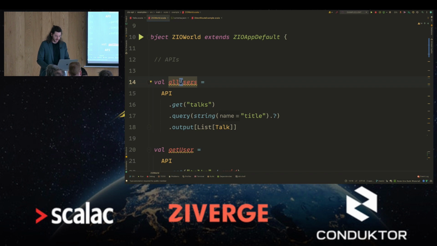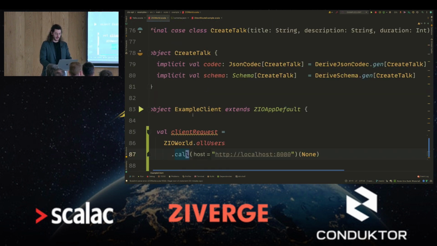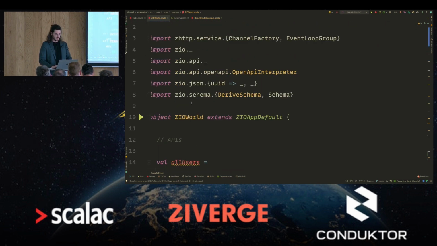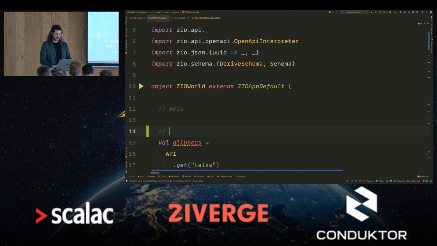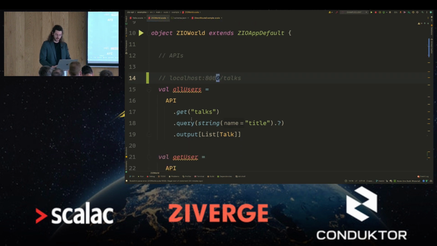First you describe these different endpoints. So it's api.get, and this would be parameterized by a path. So here it's slash talks. This would match something like localhost 8080 slash talks. And it can also match a query parameter, title. It's going to try to match a string from this, so you know, a ZIO API or something. And that's optional, so you don't necessarily need to provide that. But if you did provide it, it'll match this. And this API is going to return a list of talks.